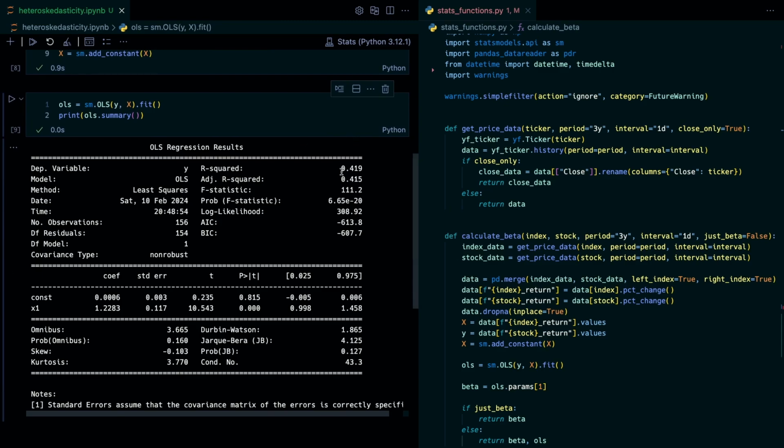So our R squared, I'm sure you're aware of it. It's how much of the variance in the dependent variable is explained by the independent variable. And then the adjusted R squared just adjusts for the complexity of the model. That's less important in a simple regression like this compared to a multiple regression.